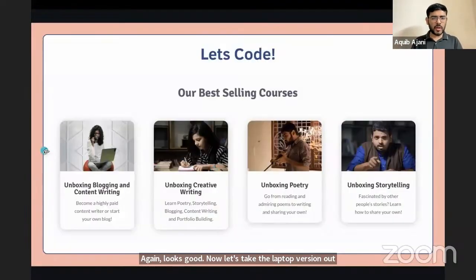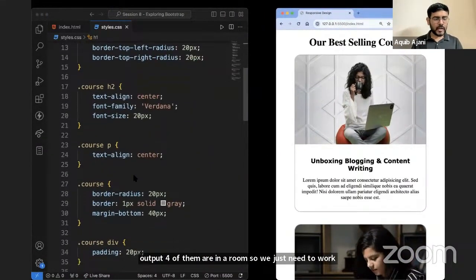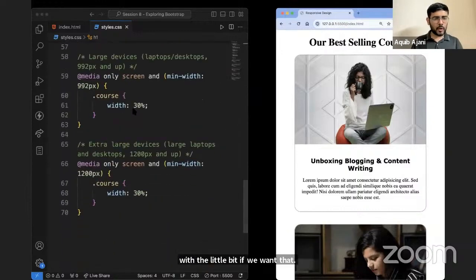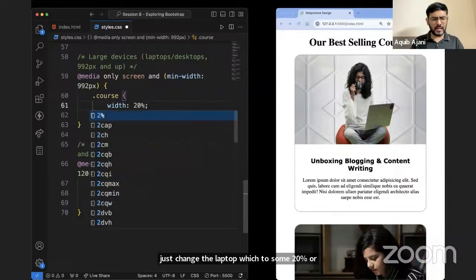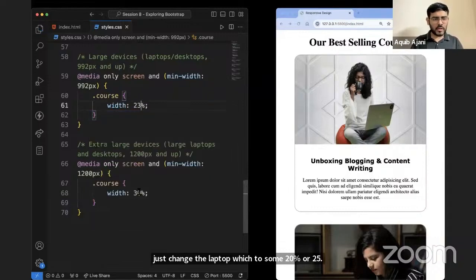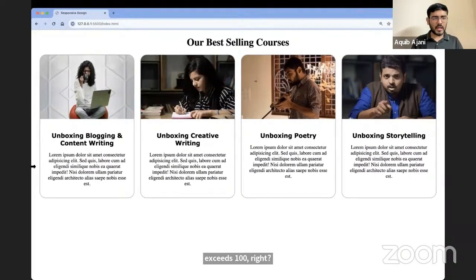If you check the actual output, four of them are in a row. So we just need to work with the width a little bit if we want that, right? So we can just change the laptop width to some 20% or 25, 23, 24%, and that should bring it to four in a row. Make sure it exceeds 100, right? Only then it will push it to the next row. So you can see that.